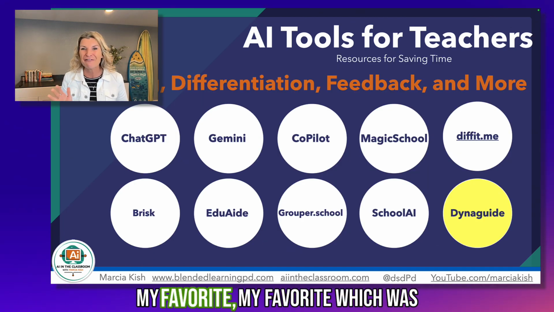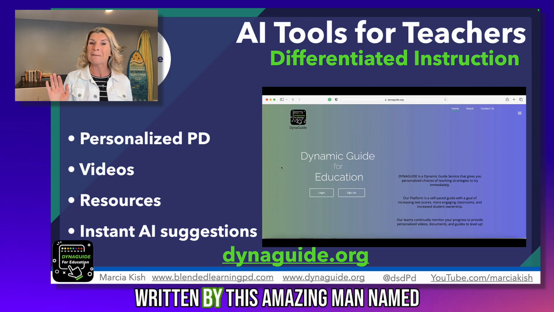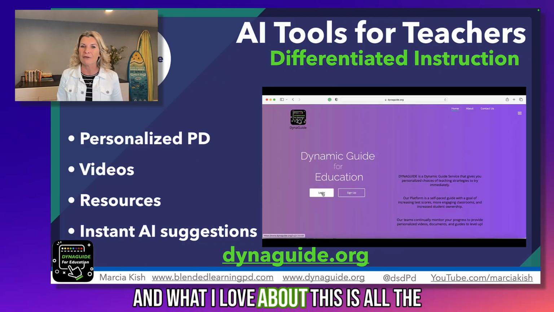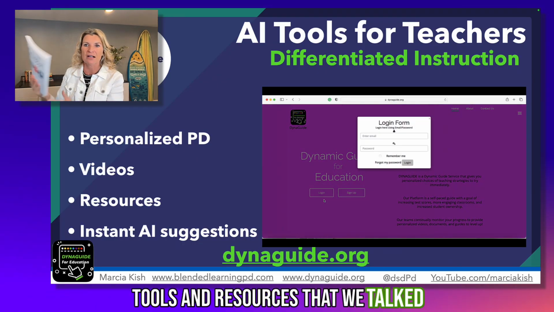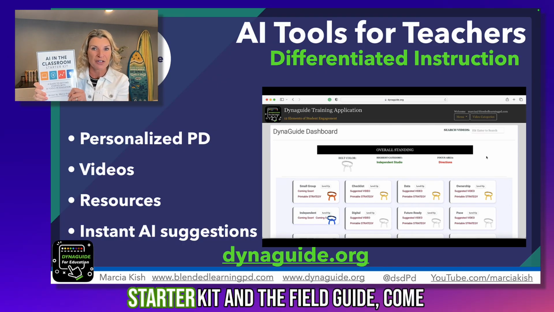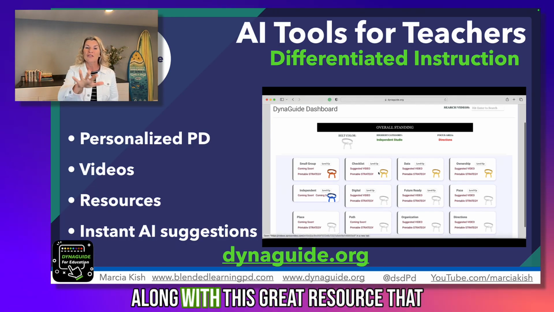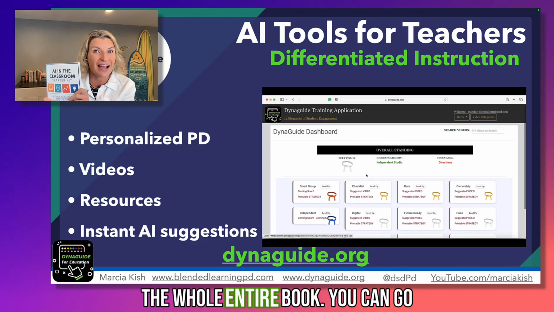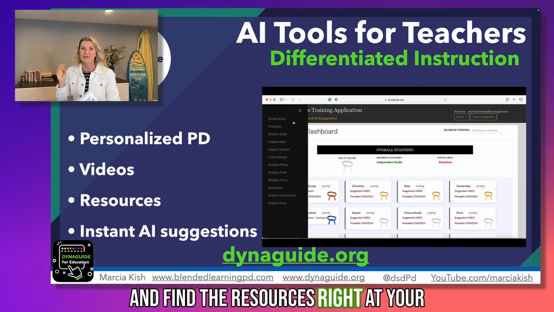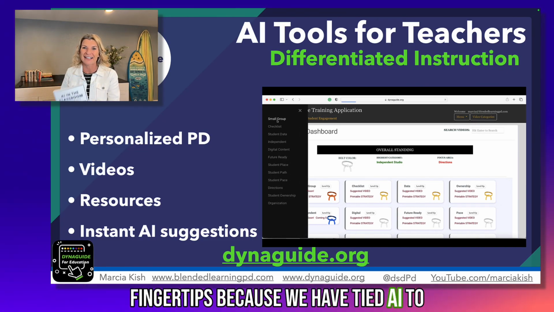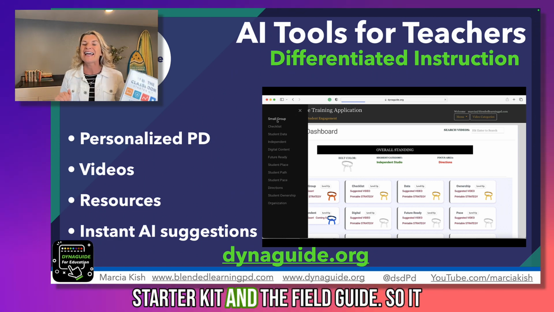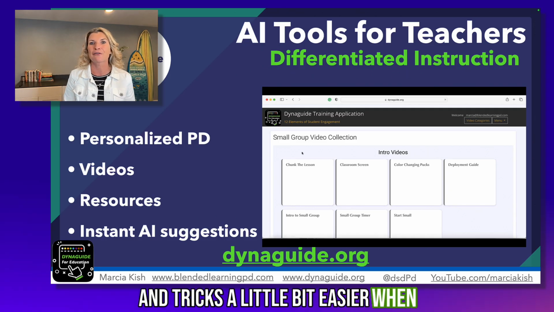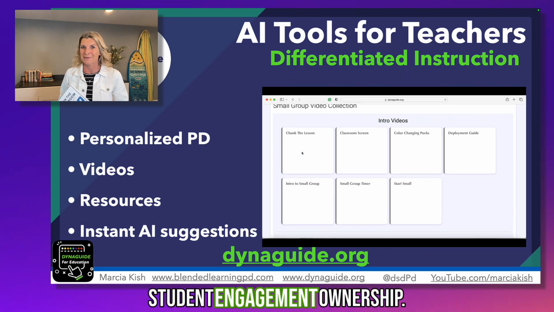And finally, my favorite, which is written by this amazing man named Jeff Kish. It's called dynaguide.org. And what I love about this is all the tools and resources that we talked about in both the AI Classroom Starter Kit and the Field Guide come along with this great resource that utilizes AI. So you don't have to read the whole entire book. You can go and find the resources right at your fingertips because we have tied AI to both the AI Classroom Starter Kit and the Field Guide. So it just makes those classroom tips and tricks a little bit easier when you're deploying higher levels of student engagement and ownership.